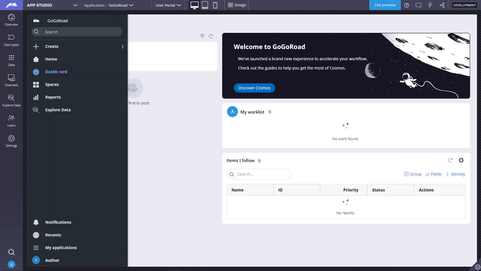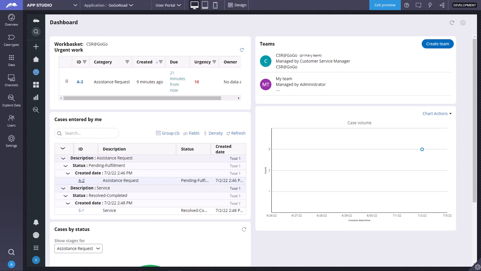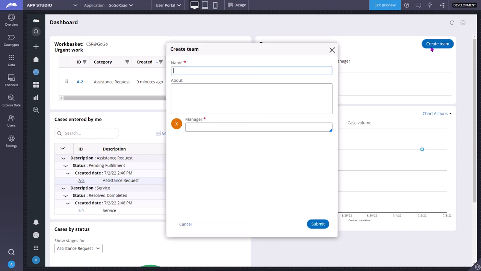In the user portal, go to the dashboard. Here you can click on the create team button. Say A@test, because this is for test. So I am creating a team, which internally in Dev Studio is equivalent to creating a work group.